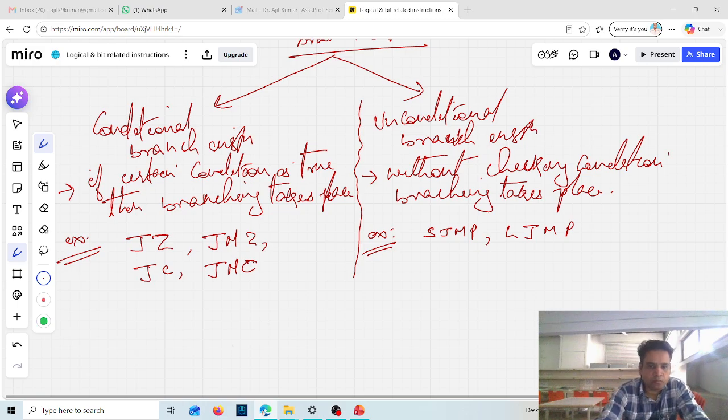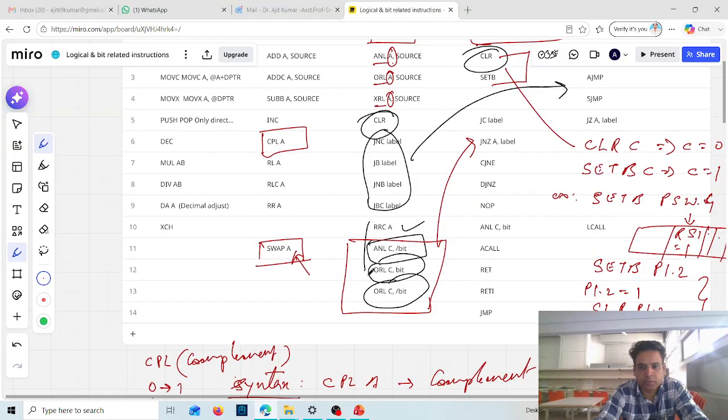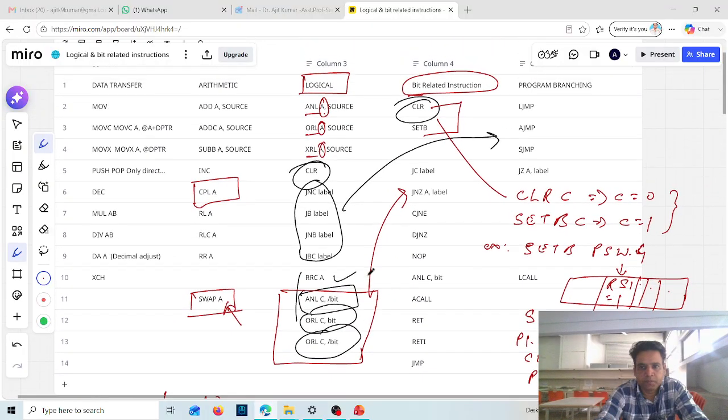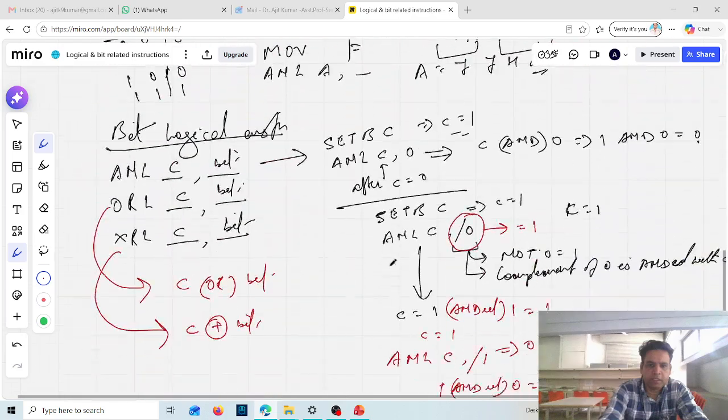Let me check these instructions which we are going to discuss. LJMP, AJMP. AJMP is also there. So these are unconditional jump instructions. On the conditional side, JZ is also there. So let us try to understand these conditional and unconditional instructions here.